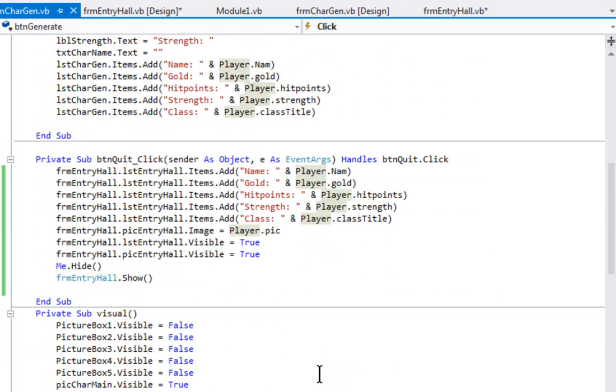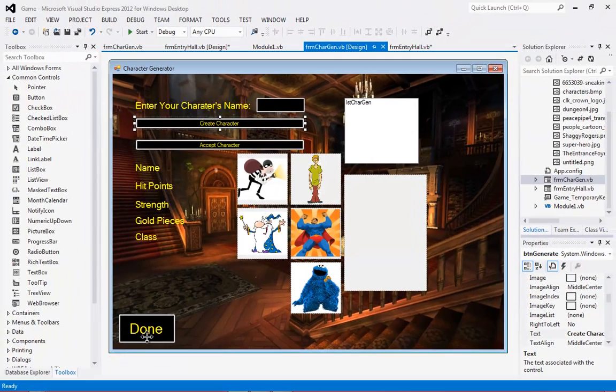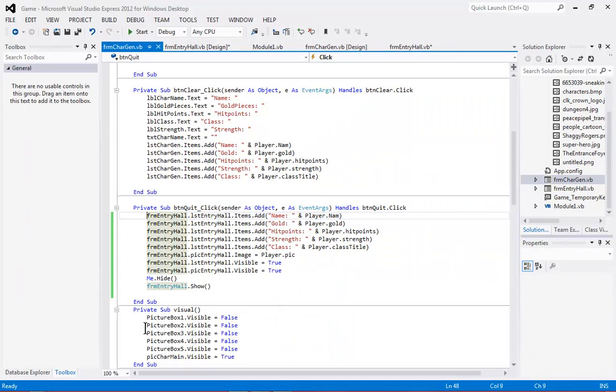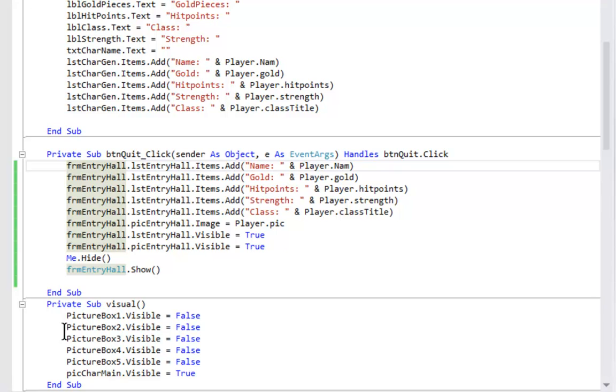Okay? Now, let's address specifically your done button, because this is where it's going to change. So I'm going to click on what used to be our quit button, and now that's going to be the done button. I didn't change the name on there. What you're going to do is load up all the player information into that list box on your entry hall. The way we do that is we have to address the form. So FRM entry hall, that's what I call my entry hall, dot LST entry hall, that's my list box, dot items dot add, name player dot nam for the name. Do it for each of those items.